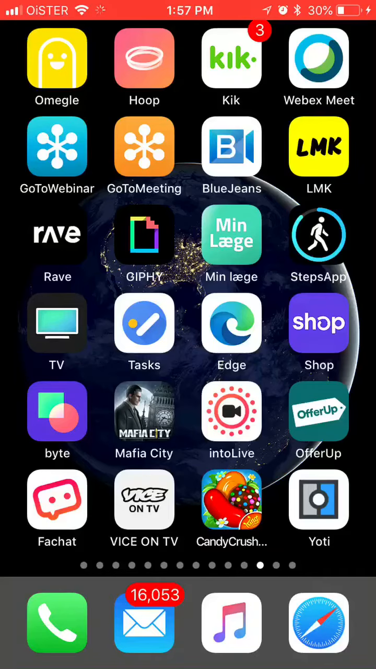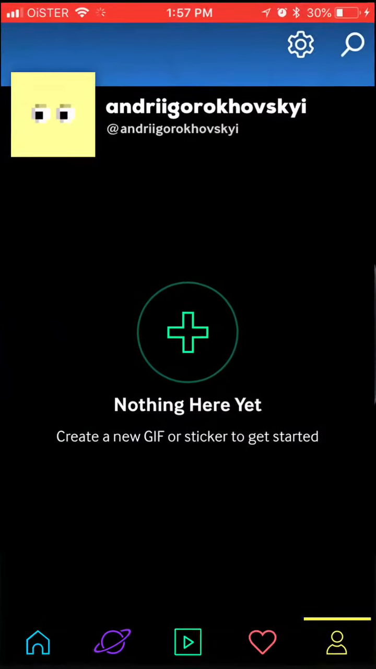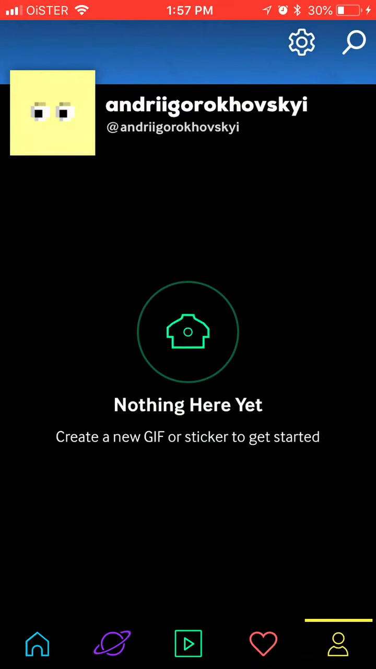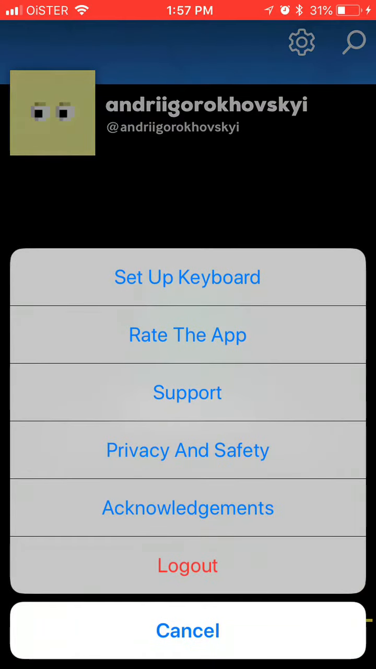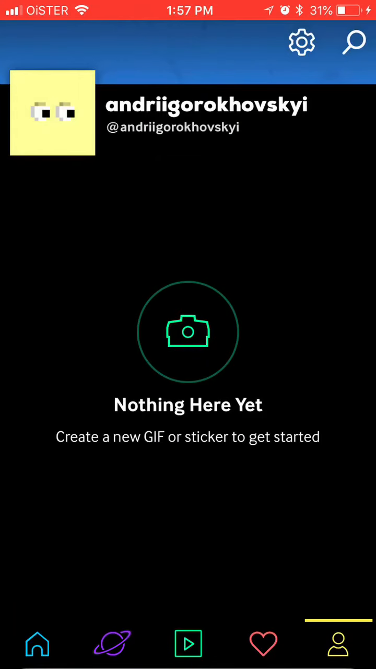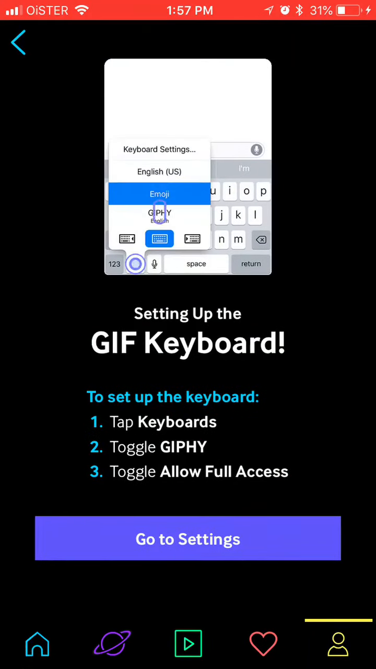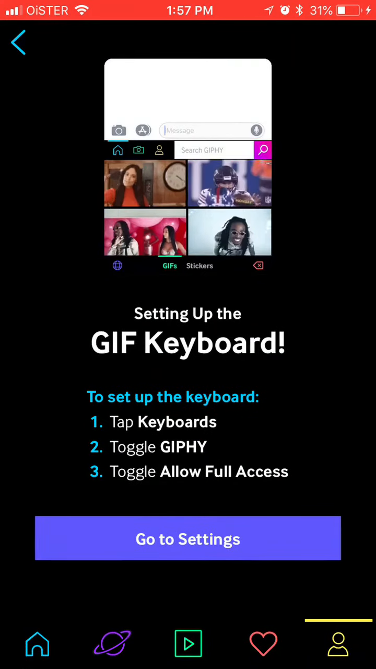So how to install Giphy keyboard on iPhone. So I just download Giphy app. I just signed up with Facebook, and then to set up Giphy keyboard, just tap in top right in this gear icon and then set up keyboard.